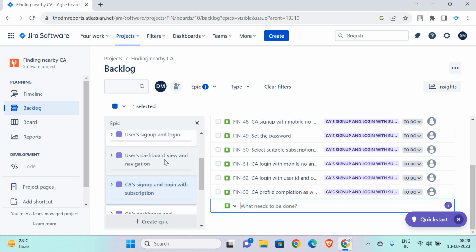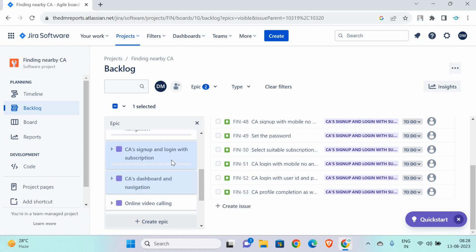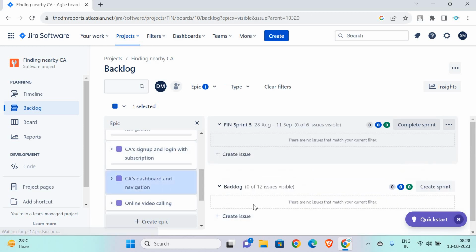Inside users dashboard view, we forgot to add the rating service when they are selecting or giving the job to a certain CA. After that, they can also leave their ratings, because based on the ratings we also have the filtering mechanism, right? I forgot to add that, but anyway, that can be added inside users dashboard view. So I'm going to the CA dashboard and navigation, where what are the items CA will be able to see.